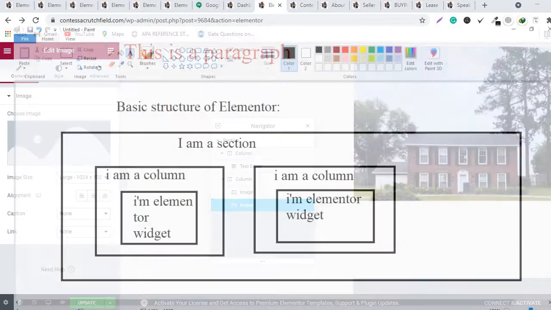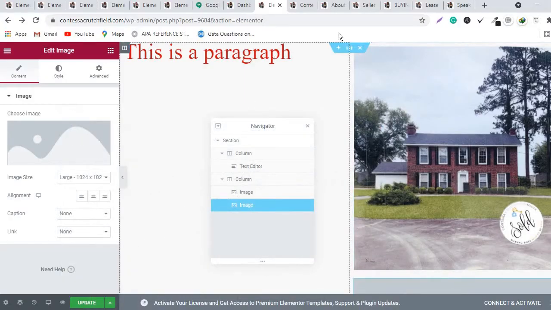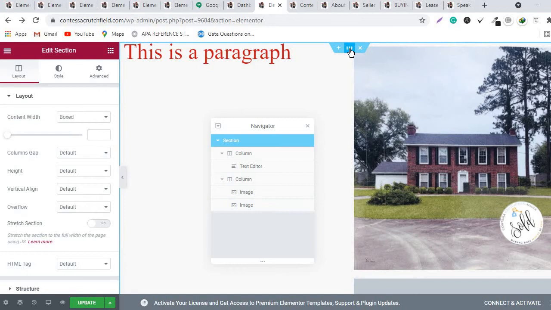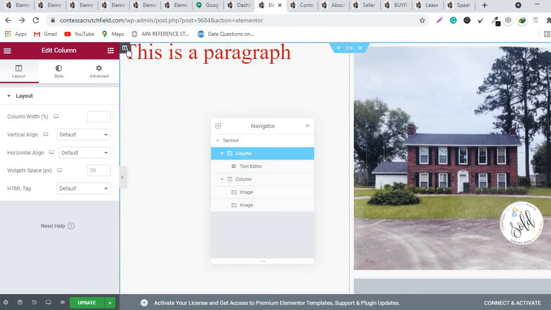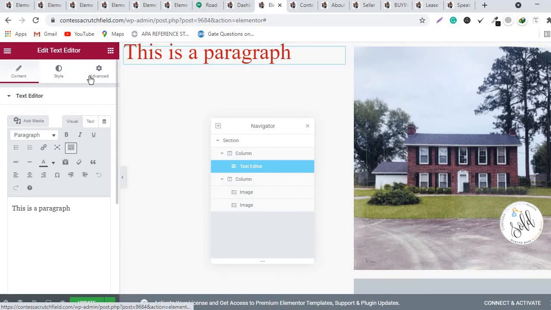So what I wanted to show here is the basic structure of Elementor. I am a section, I am a column, I am an Elementor widget. That is exactly here. These 6 dots indicate I am a section. This icon indicates I am a column, and this pencil icon shows I am an Elementor widget. And each Elementor widget has 3 tabs: content, style, advanced.